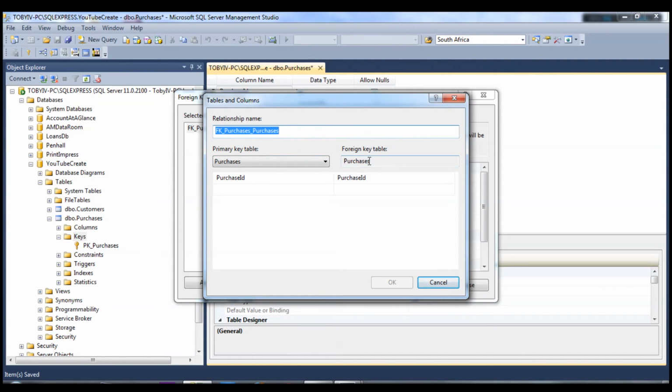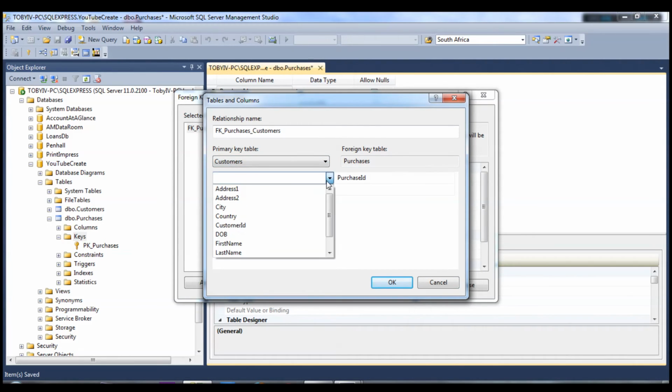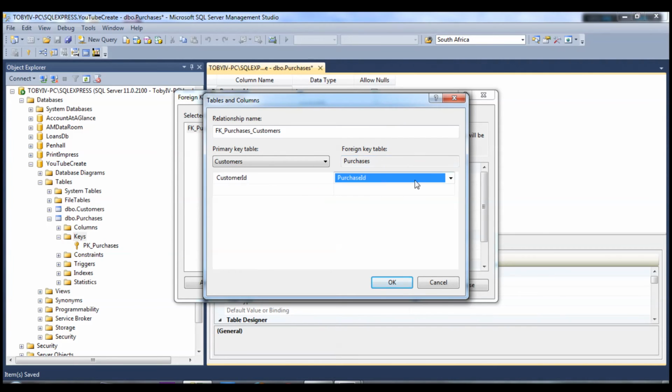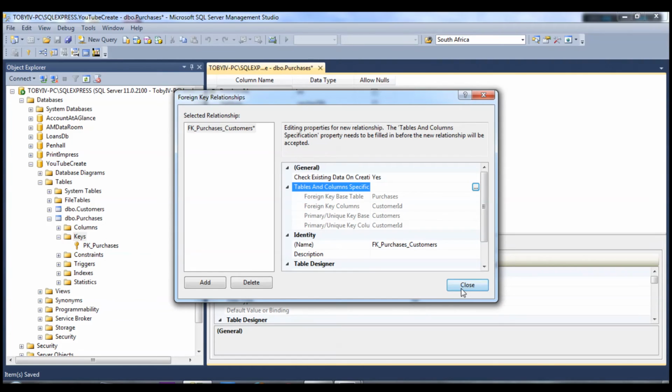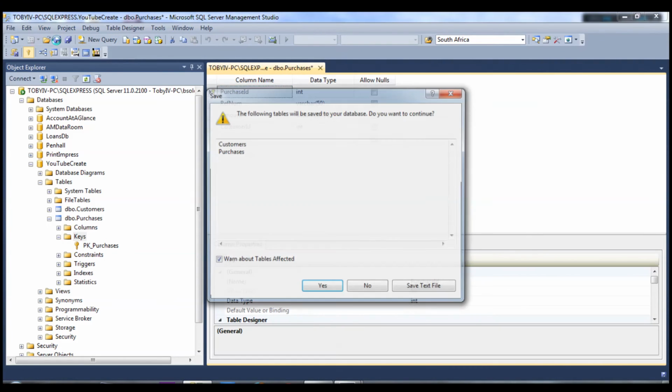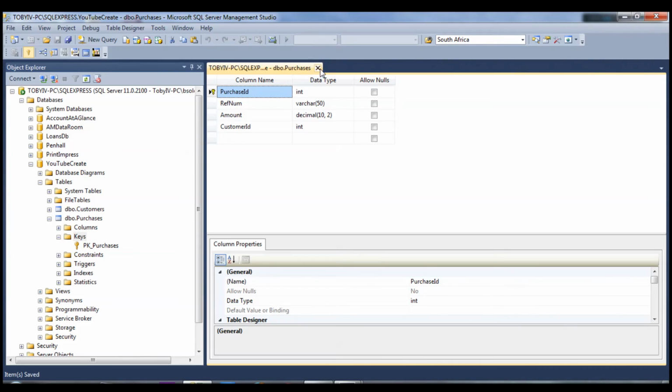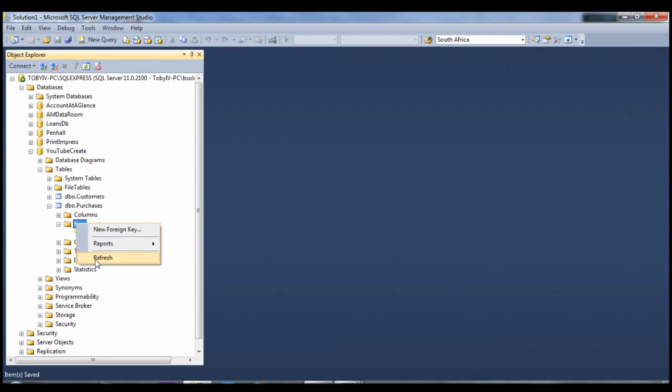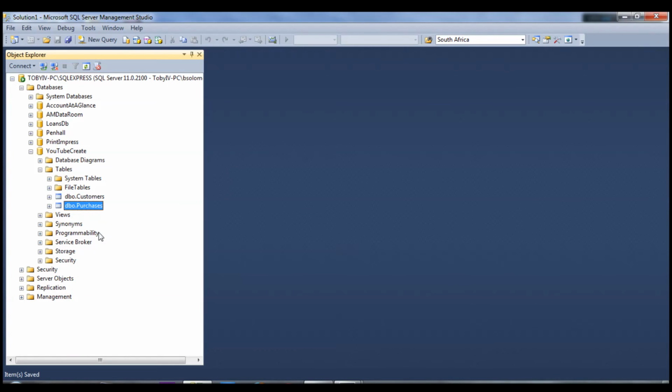we'll see that the foreign key exists on purchases, so this is where we're adding the foreign key constraint, but we need to choose the primary key table of that, and we know that comes from customers. And on customers, the primary key is the customer ID, and on the foreign key in the purchases table is customer ID. And then we go OK and close, and then we can go and save, and it'll add it. And when we go into and refresh our keys, we'll see that we have a new foreign key, and it set up a one-to-many relationship between customers and purchases.